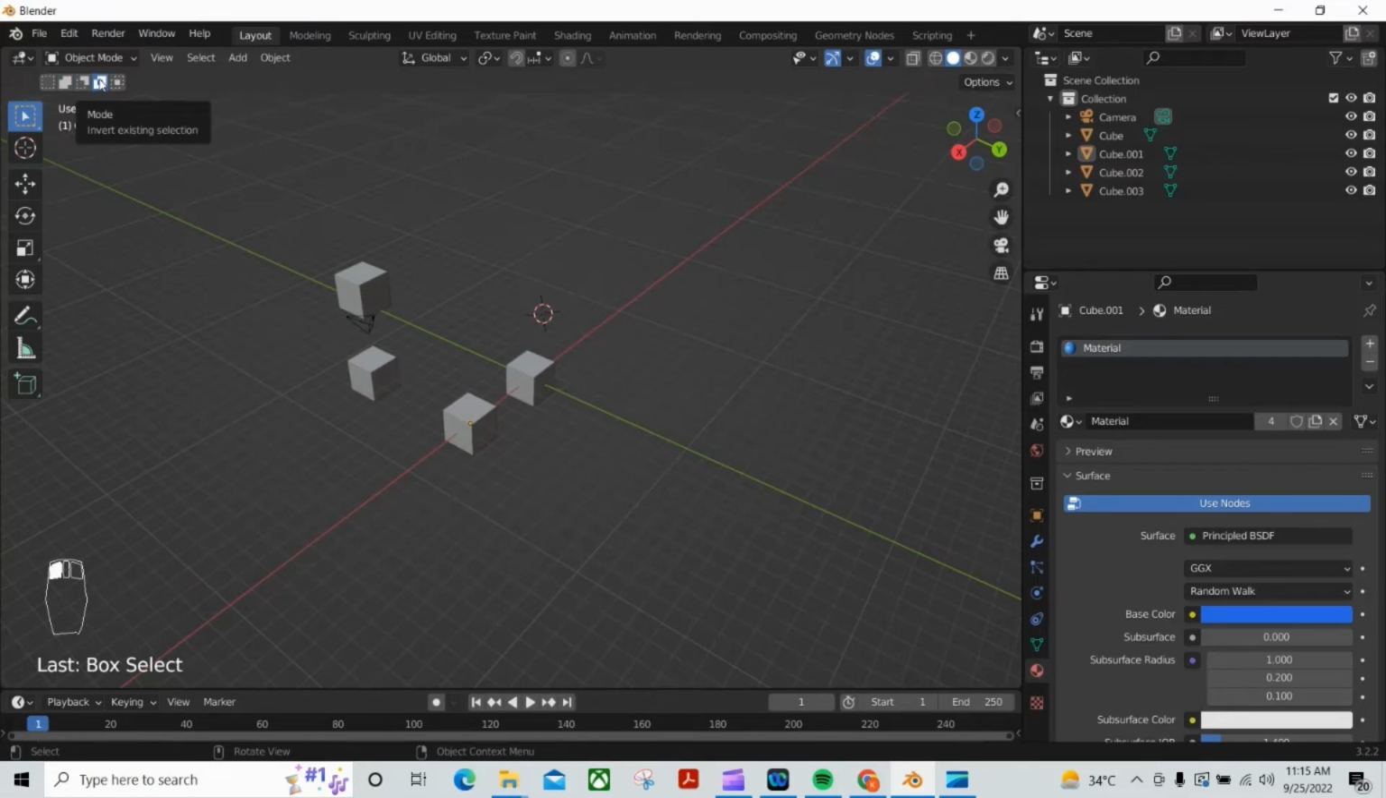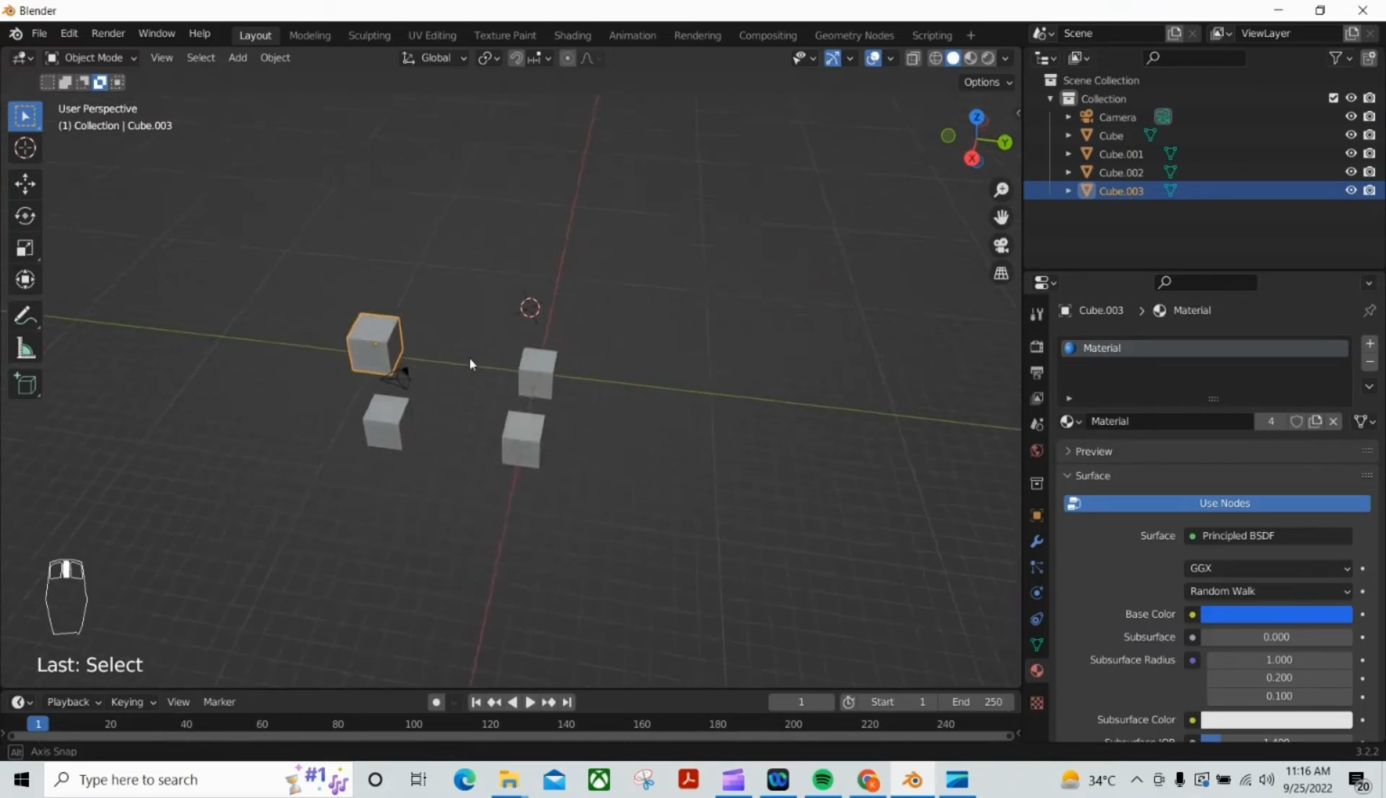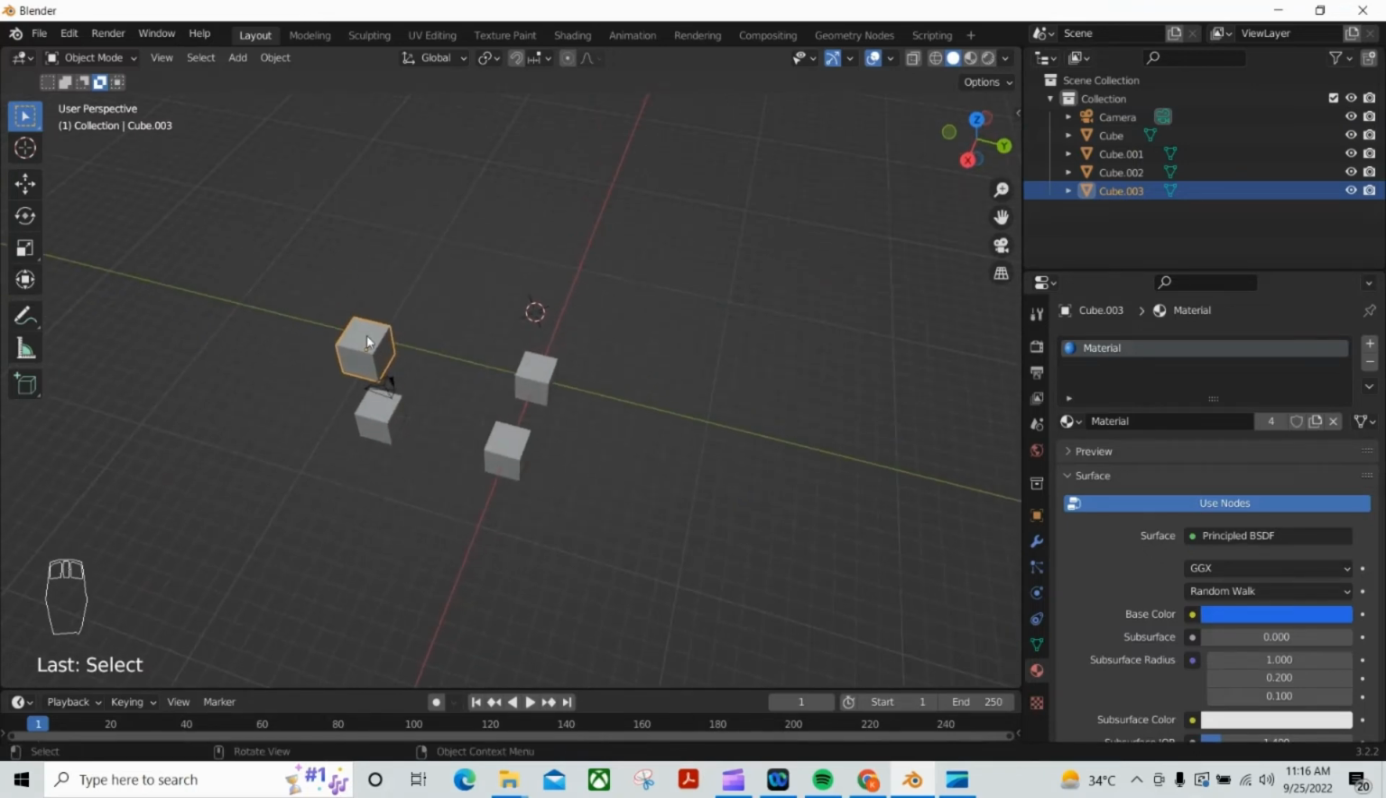Then we will go to invert existing selection. So I have selected all of these, and you want to invert the existing selection. Suppose I want only this one to be selected, and all others should be deselected. So I click on this. So you see all others are deselected and only this one is selected. So this is also clear.